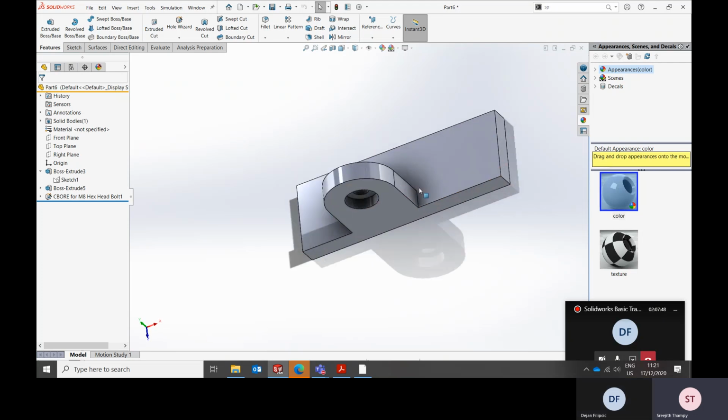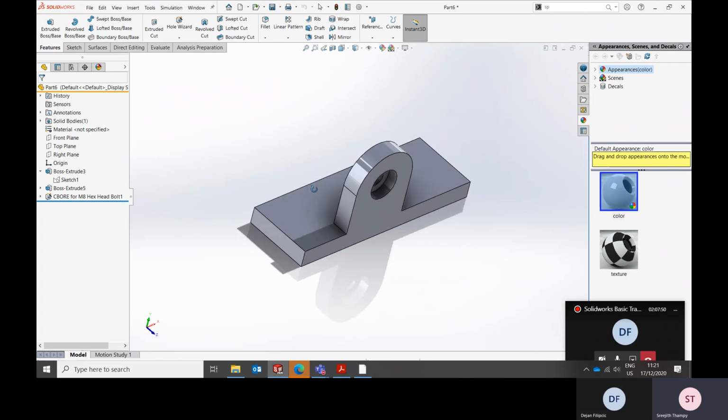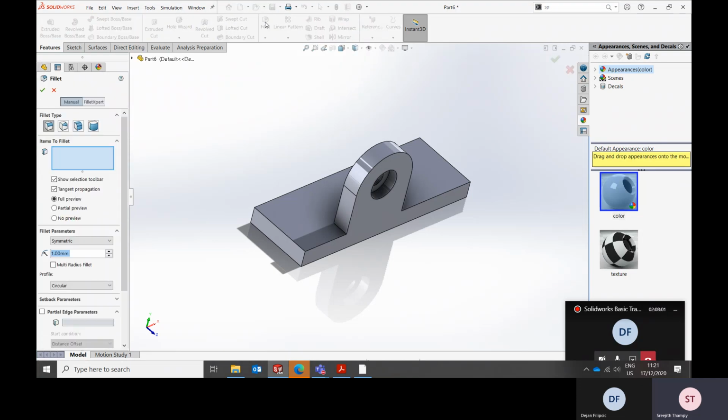Okay, so we have created the component. Now I want to add a feature, an applied feature, that is fillet. So we are going to apply fillet over here. Everybody will be familiar with the fillet command, right? Yeah. So in SolidWorks, we are having different types of fillet commands. Basically we are having 4 fillet commands. One is a normal fillet, constant fillet.